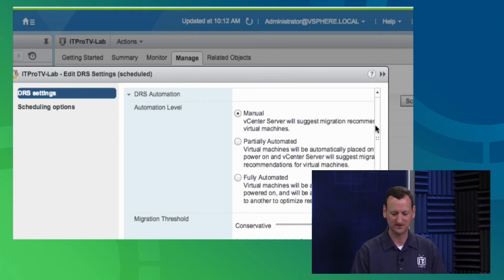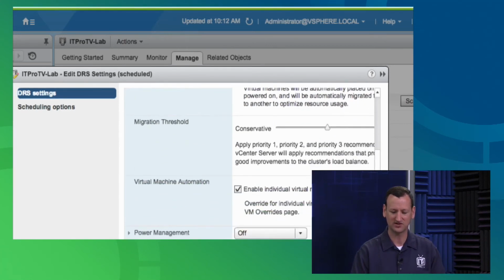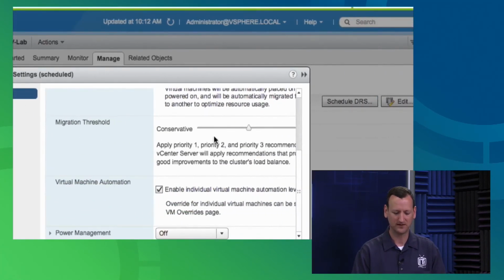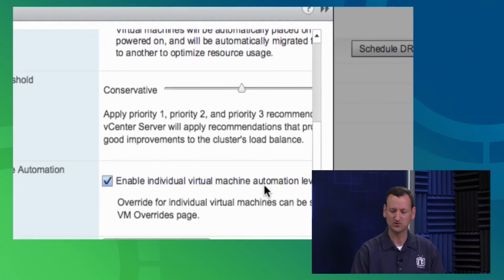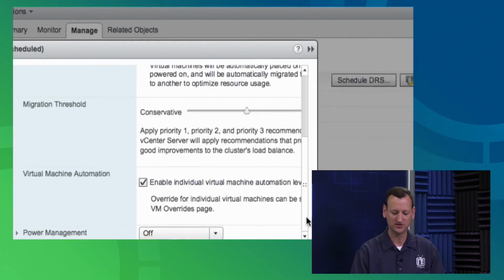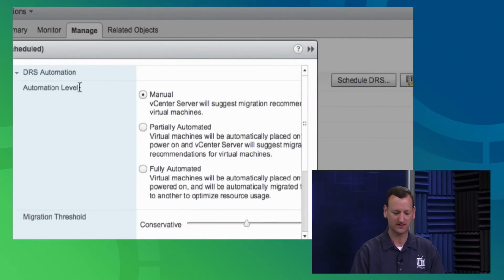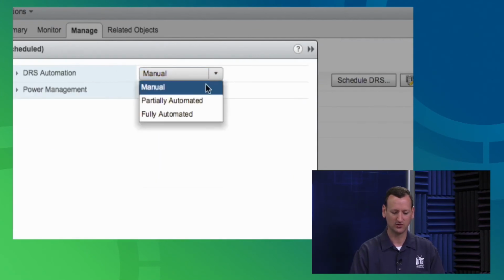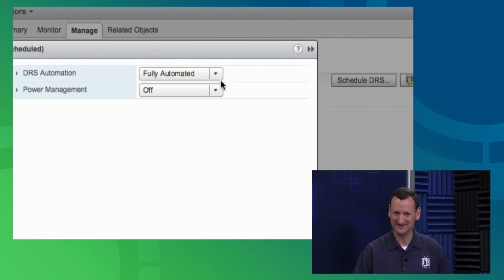If I expand it, you see a little bit of that information that we can start to tweak, like how aggressive we want to be with our balancing, moving things around, whether we want to enable individual virtual machine automation or if we want it to be manual there too. You can start to customize some of those options, right? But the real glory of it is to go fully automated. Let it deal with it. It'll evaluate the environment and make the decisions.